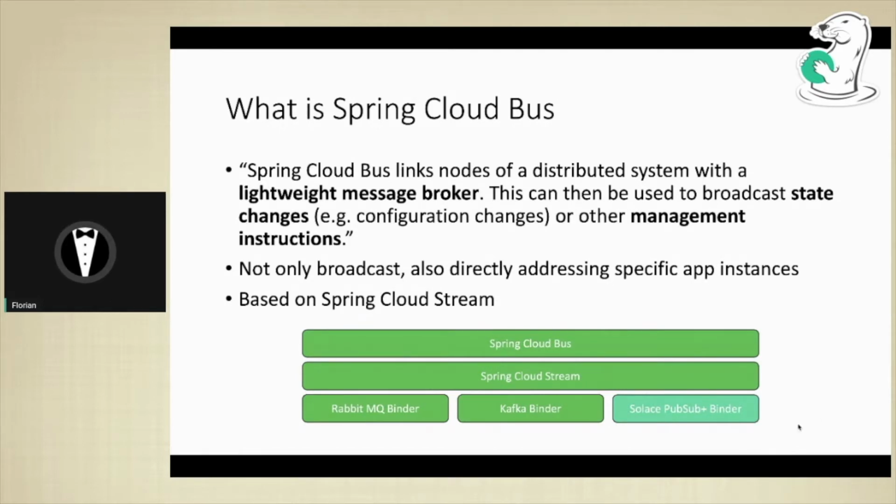But it can not only be used to broadcast messages, it can also be used to directly address nodes in the network. It's based on Spring Cloud Stream, which is quite a nice technology out of the Spring Cloud stack, and which abstracts different messaging technologies that you see down here at the bottom. So you can imagine Spring Cloud Bus sitting on top of Spring Cloud Stream, which is an abstraction on top of RabbitMQ or Kafka, or in this case, Solace PubSub+, which I'm using for this talk.